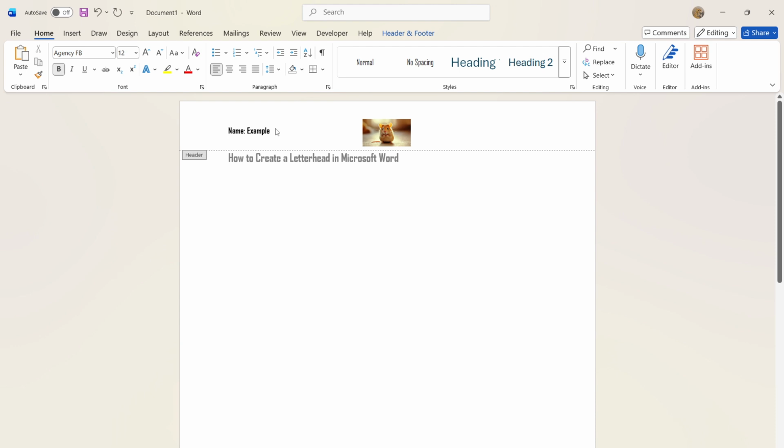Align the text left, center, or right to balance with your logo. If you want a tidy layout, consider using tabs so everything lines up neatly.